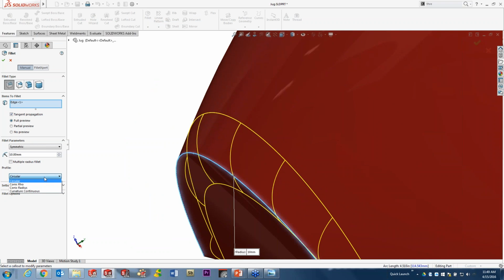Well, now we can change that profile to something more organic, which in this case is going to be curvature continuous. We added conic rho and conic radius back in SolidWorks 2015. But curvature continuous now gives us Class A capabilities. C2 tangency, which is the two C's there, curvature continuous. And when you do that, you'll see the profile actually changes to more of a parabolic or elliptical shape.